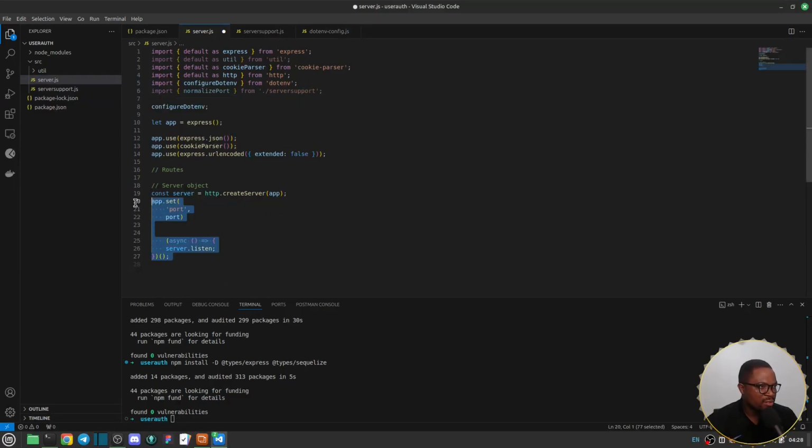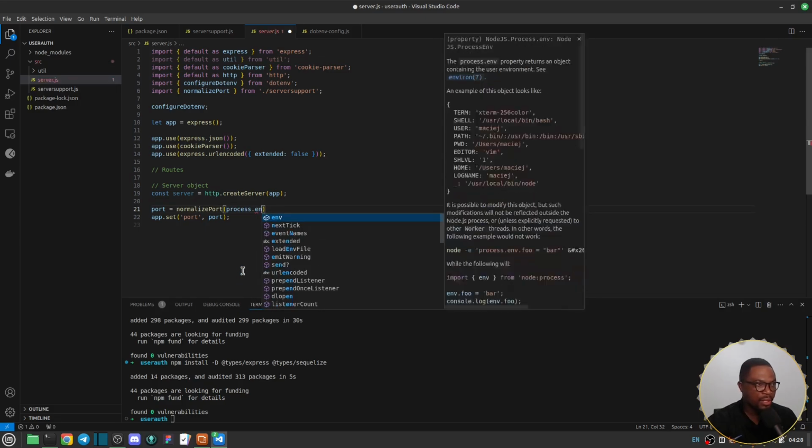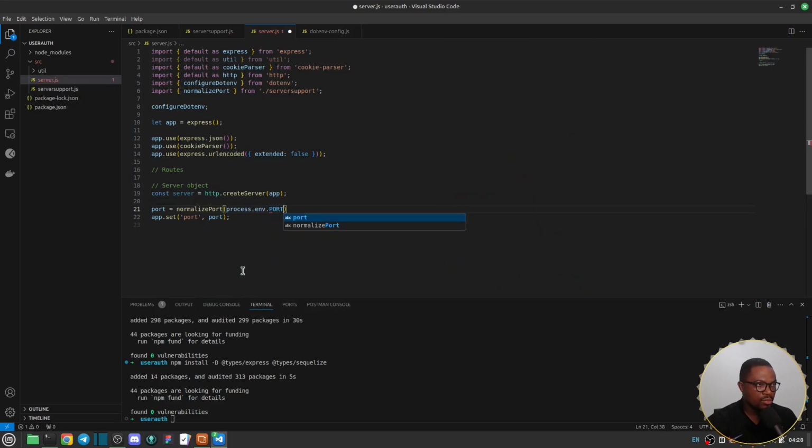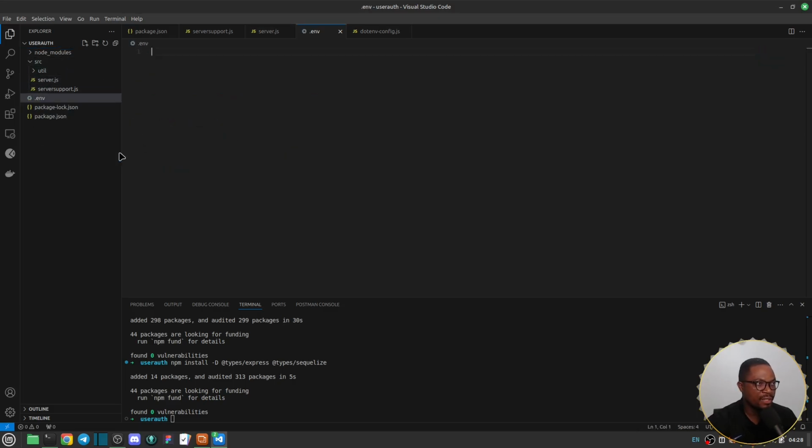I think we have a little issue here. Let's get rid of this function for now. We're going to say our port is equal to normalizePort, and we'll say process.env.port, and let's go ahead and create our .env file.